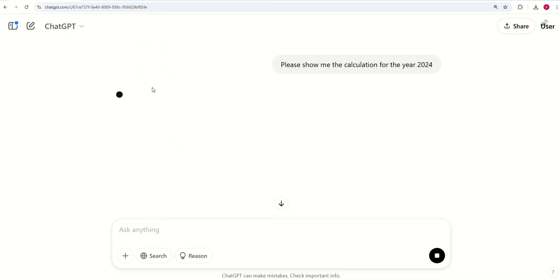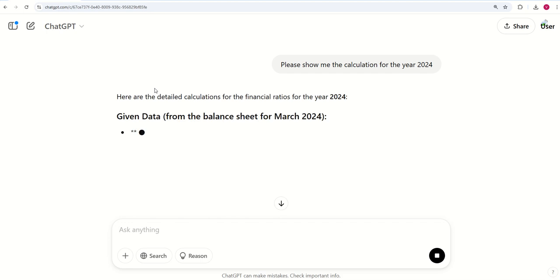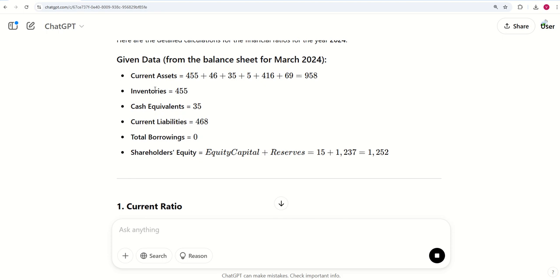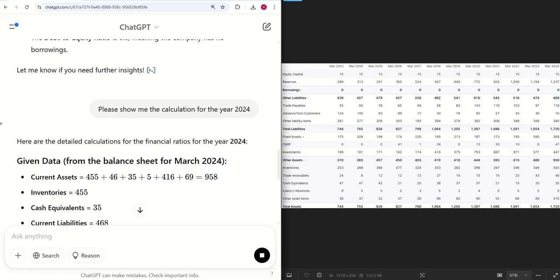It has to explain to me how it has arrived at this number, because we really need to see whether it has considered all the line items correctly. Okay, now we go for the comparison with the image.